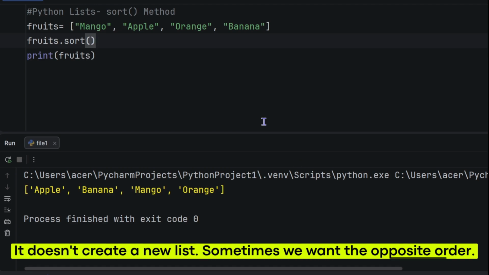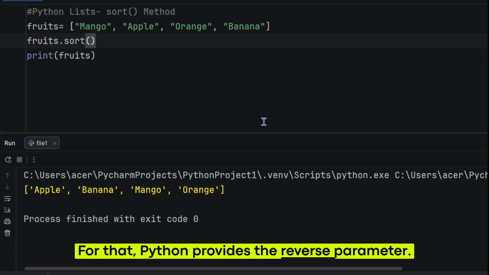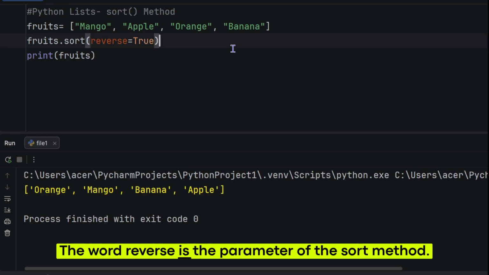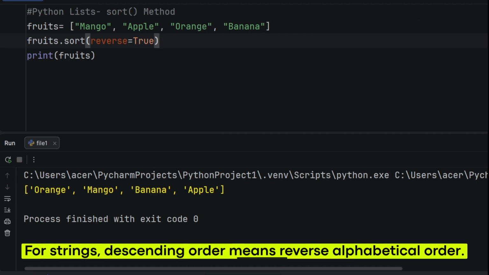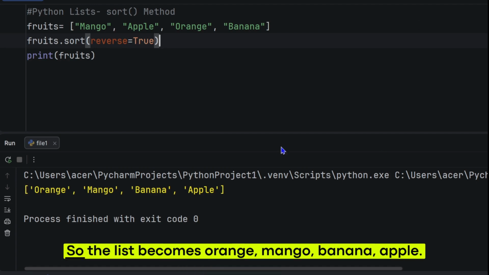Sometimes we want the opposite order. For that, Python provides the reverse parameter. The word reverse is the parameter of the sort method. Setting it to true tells Python to arrange the elements in descending order. For strings, descending order means reverse alphabetical order. So the list becomes orange, mango, banana, apple.